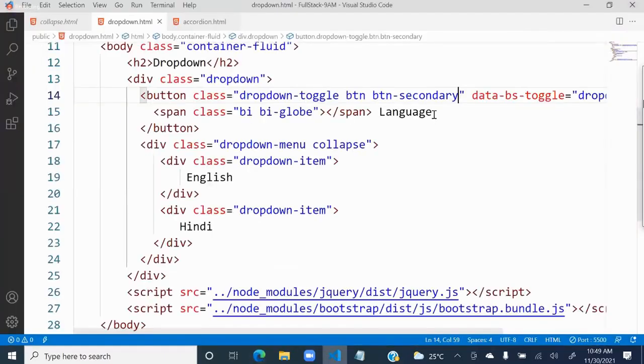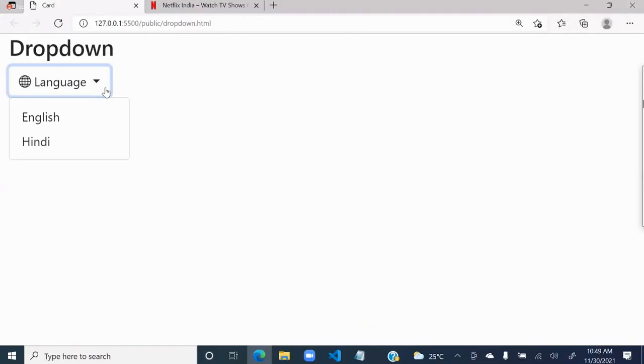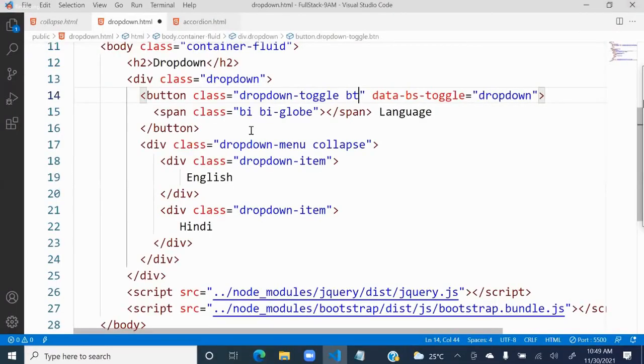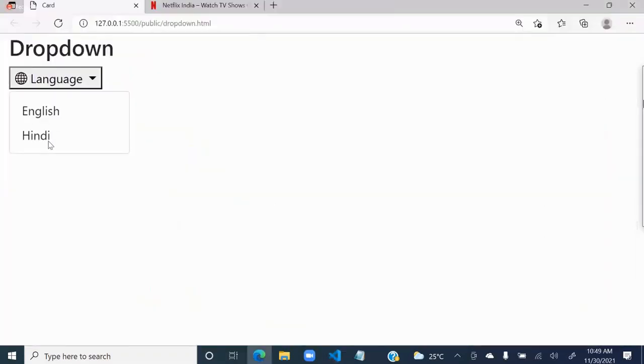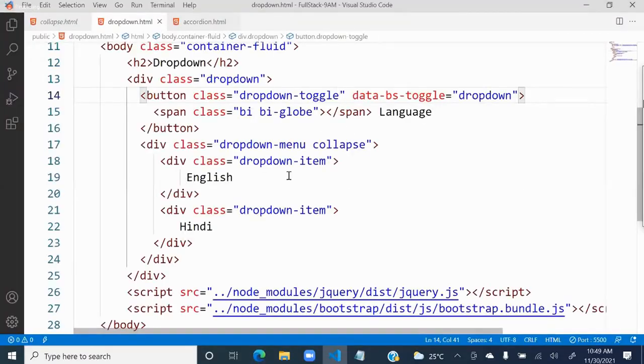Just suppose this is not btn-secondary. Just I am giving btn. I am not giving any secondary. It looks like this now. We can just give an ordinary button style appearance, right? So it depends on how you choose. Usually now in that item, you can put anything.